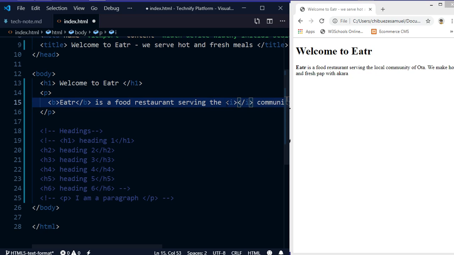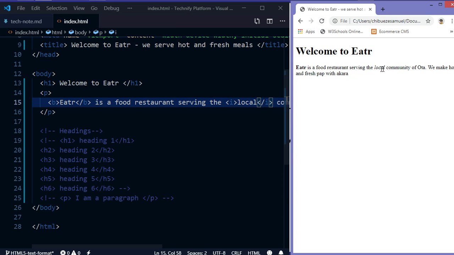So you wrap it. This is where I talked about nesting. You can mix up the elements inside one another. All you have to be sure of is that once you start any one, you close it up before you commence another one. So we have this italic tag. When I save and refresh, you can see that this "local" is italicized.